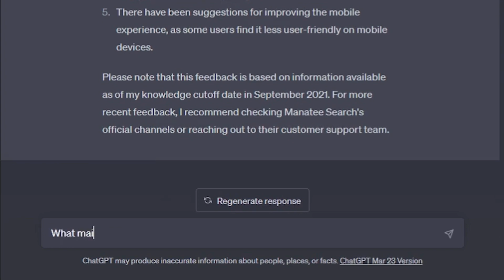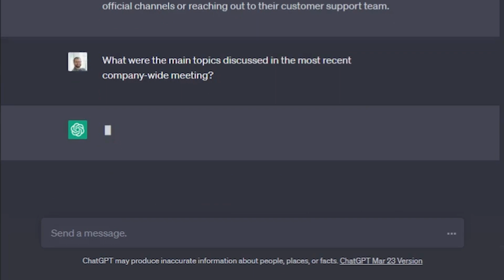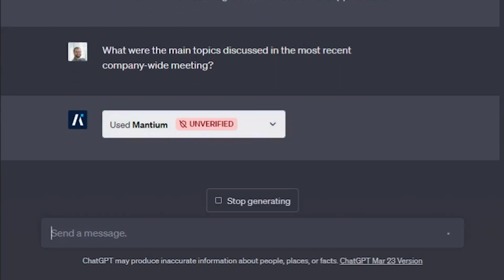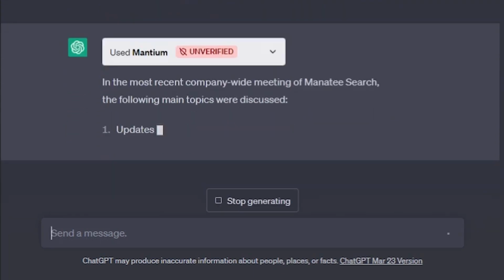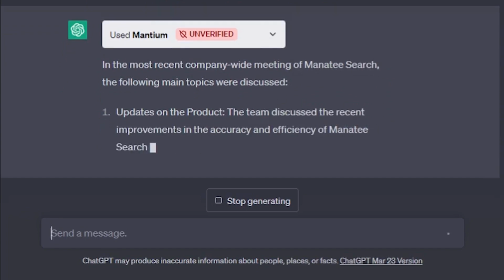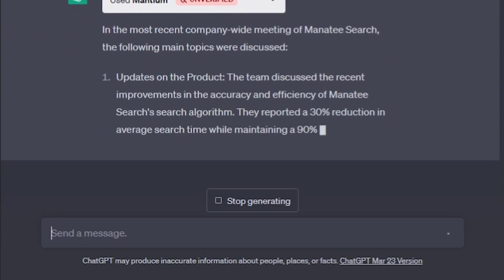Next question is going to be about some of the main topics that were discussed in the most recent company-wide meeting. This was from the Zoom data set where we brought in the meeting that was recorded, transcribed it, and then added it to the combined data set. It talks about some feedback, some things related to the product itself, as well as business-related stuff where we were mentioning an upcoming company meeting and how the meeting was concluded.